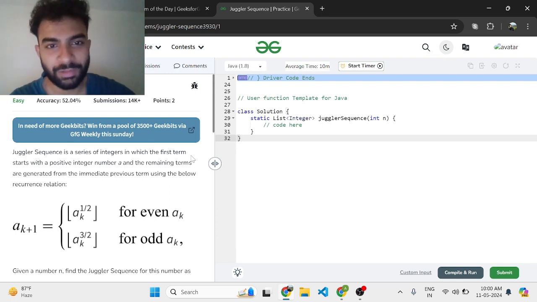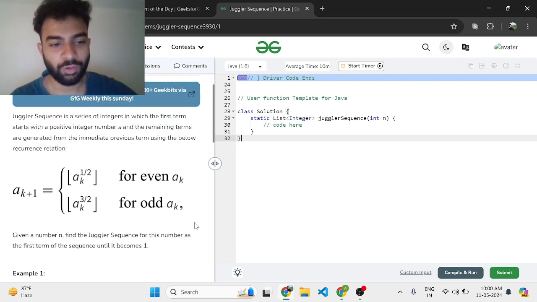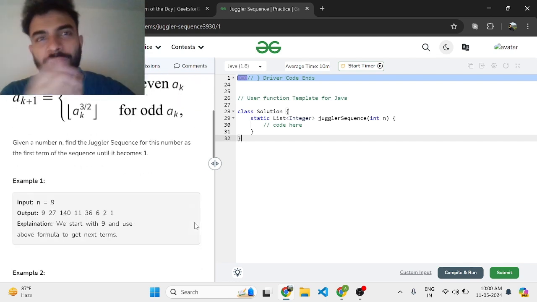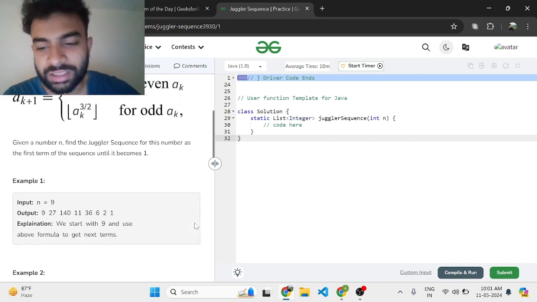We're back with another problem, juggler sequence, and this is an easy problem. It's a series-based problem. If you know what a series-based problem is, Fibonacci is a series, Armstrong number series, Kth number series. There are a lot of series problems.